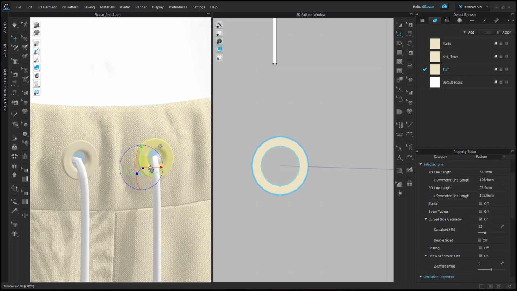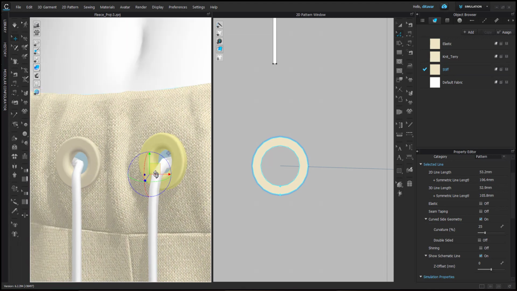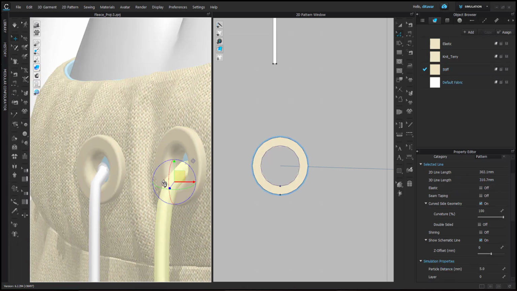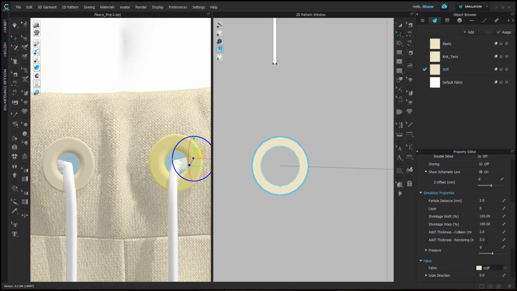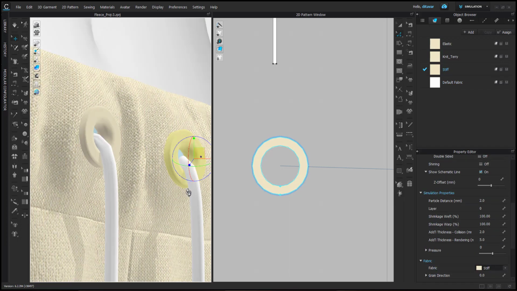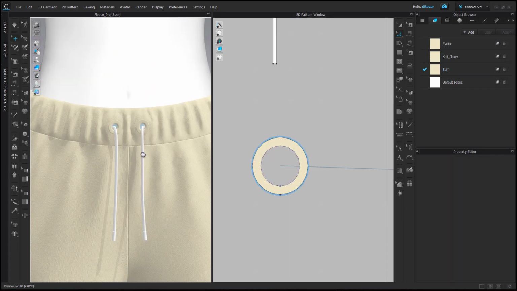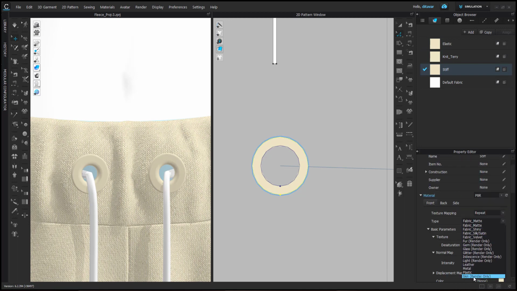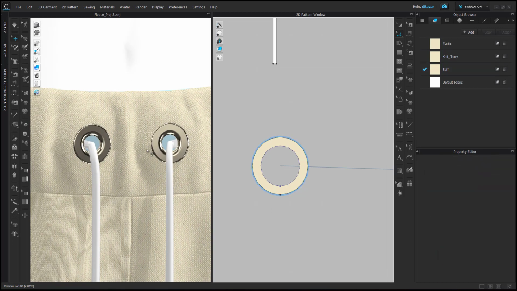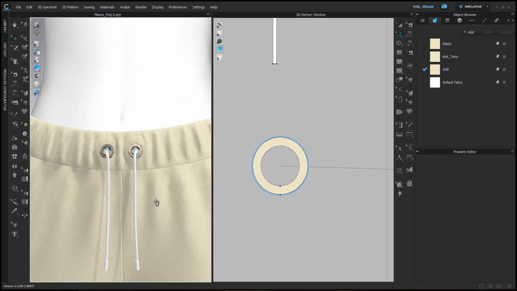And this is also quite a good approach because it's much easier to avoid collision between the eyelet and the cord. As you can see, it doesn't go into the eyelet that much. And then you can add whatever texture effect you want, also metal. Yeah, so it looks quite nice, I would say.